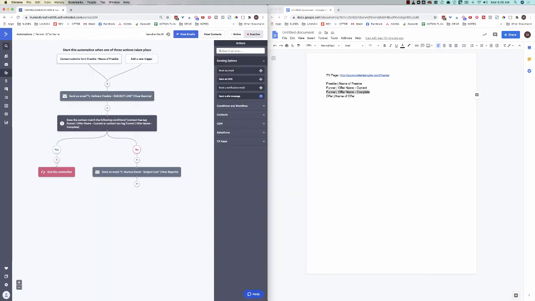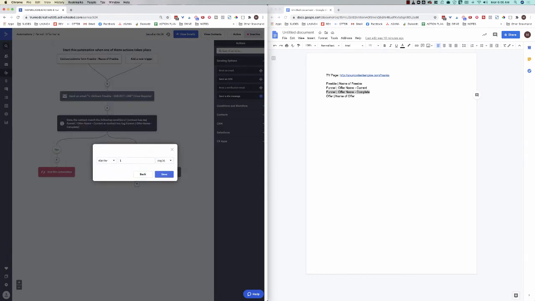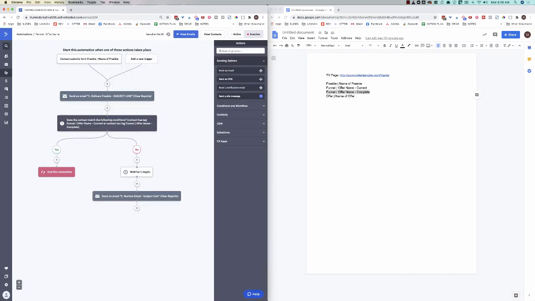Save. Now, one thing we forgot to do is, right now, it's going to send them email 2 immediately after email 1, because we haven't put in a delay here. So what I'm going to do is add a delay right here. And I'm just going to go wait for 1 day, and you can change it to days, hours, whatever it is. So I'm just going to add a wait thing there, so that way it waits.